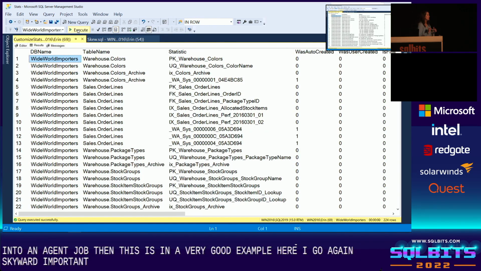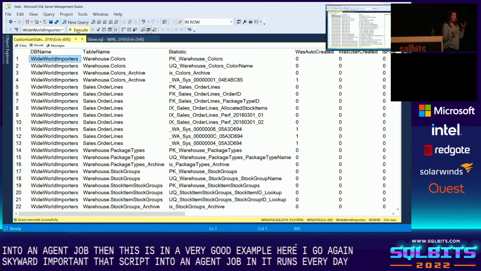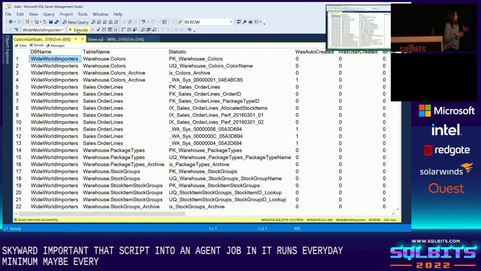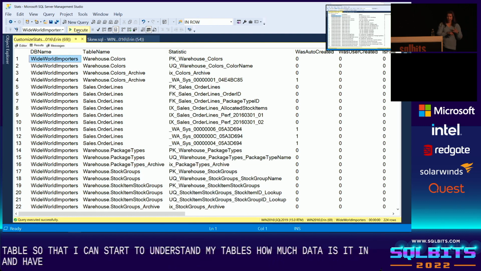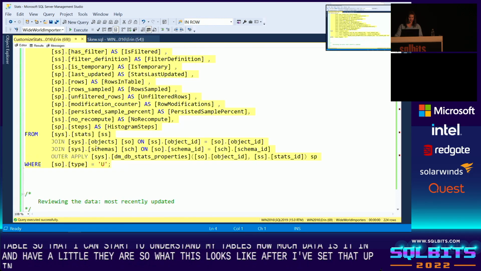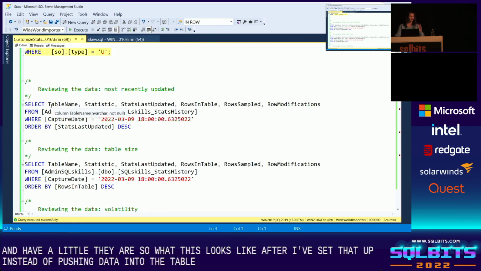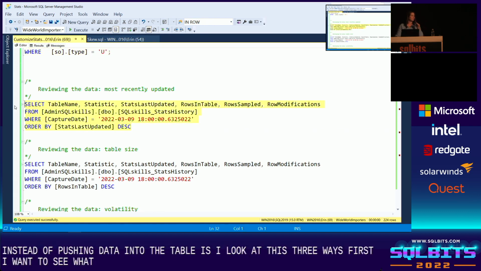I put that script into an agent job, and it runs every day at a minimum, maybe every 4 hours at most, and it pushes this information into a table so that I can start to understand my tables, how much data is in them, and how volatile they are. So what this looks like after I've set that up and started pushing data into the table is I look at this 3 ways. First, I look to see what was most recently updated.